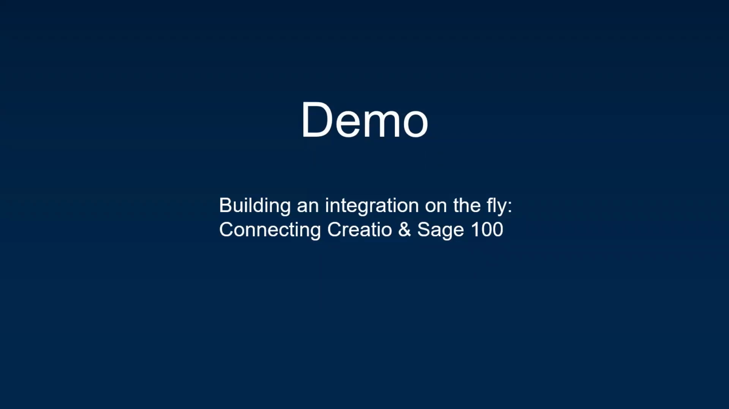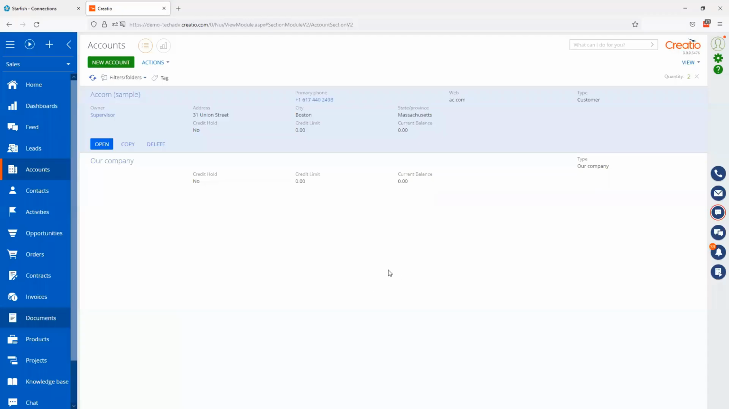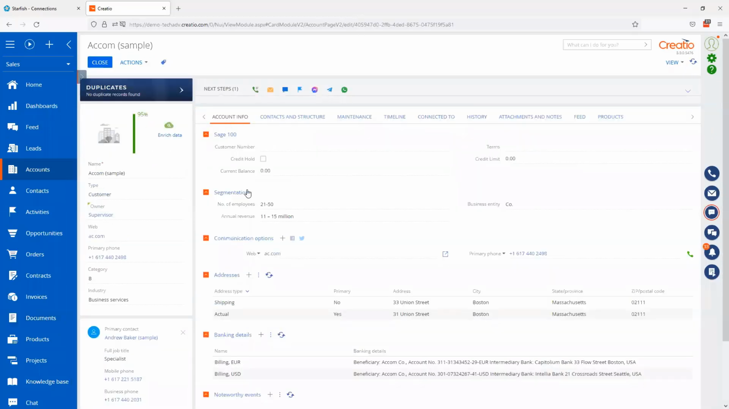I'm going to show you how easy it is to build an integration with Connect Creatio by building an integration between Creatio and Sage 100. I have done a little bit of pre-work here. So inside of Creatio, I've added a number of custom fields to hold some of the data that I want to bring over from Sage 100.